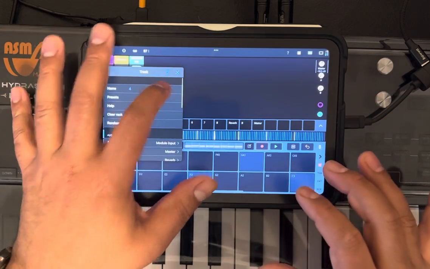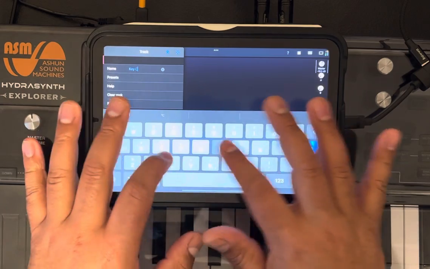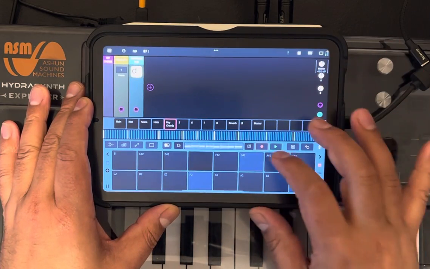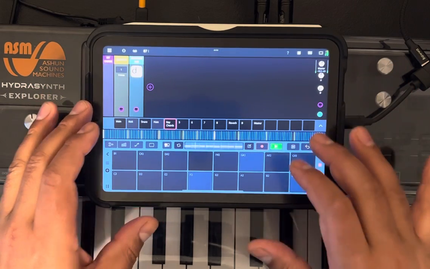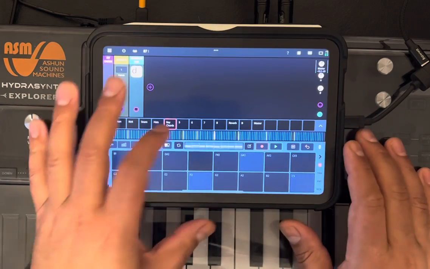All right, let's name the track. So this is our chords. I usually name it key chords like that. And then I'll put a little reverb on there. Start about halfway. Give it a little air. Okay, I like that. That's cool.